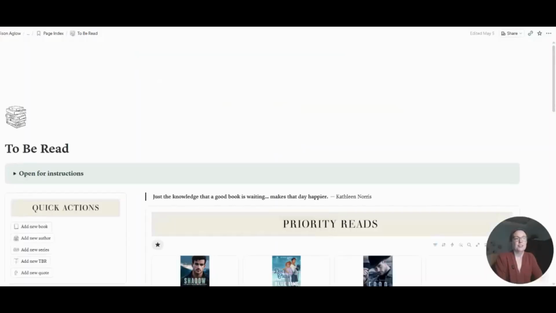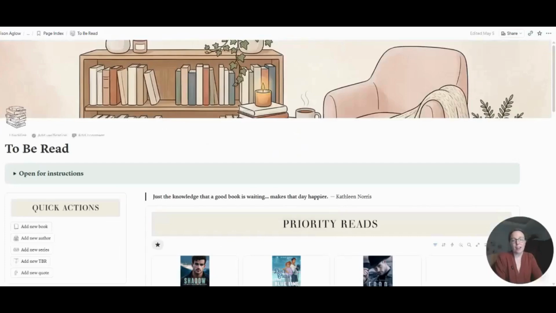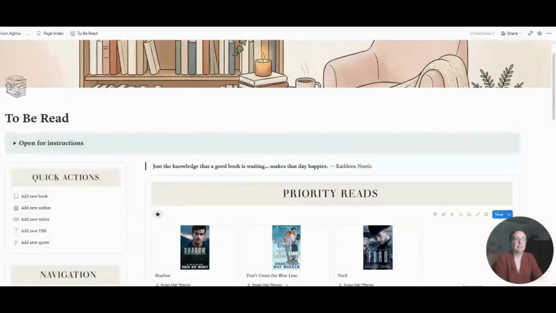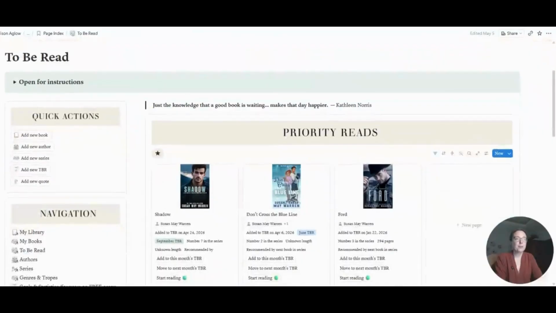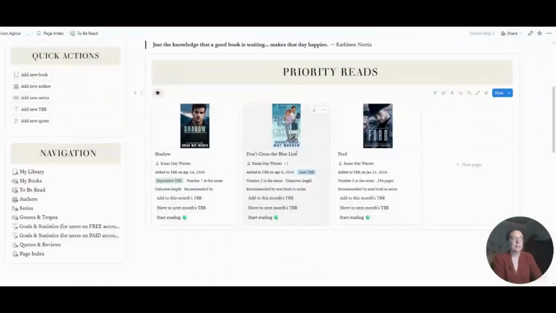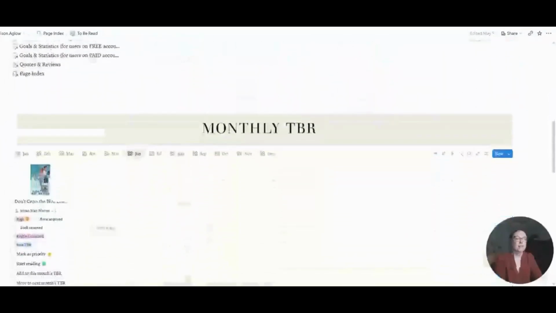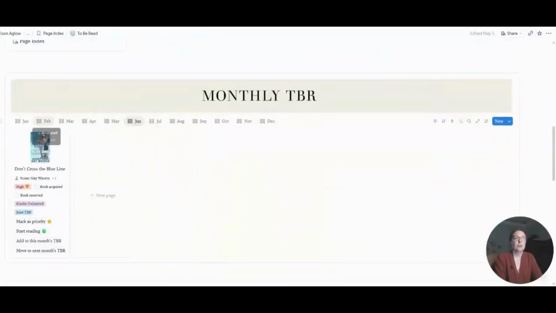Your to-be-read list no longer has to be a list that never actually makes it to reading. You have priority reads for books that you have marked as wanting to read soon, with easy access to start reading those and move them off your TBR list. If you like to plan out your reading in advance, you can assign books to each month that you want to read them and see them there. You can start reading it or move it to next month if you aren't going to be able to get to it this month.